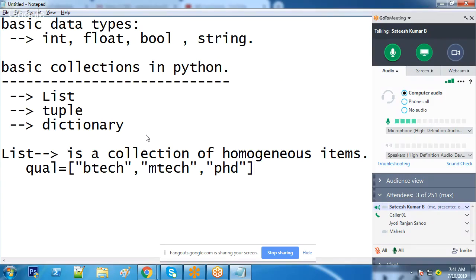BTech, okay. First element is talking about what? Qualification. It is the name of one entity of the qualification. Second one, also qualification. Third one, also qualification. Is the purpose of each and every element the same or different? The purpose of each and every element is the same. So that's why that is homogeneous.